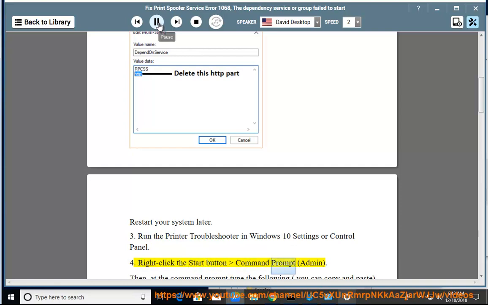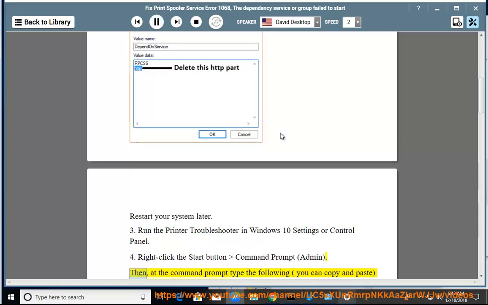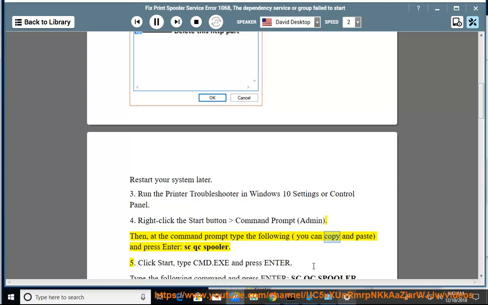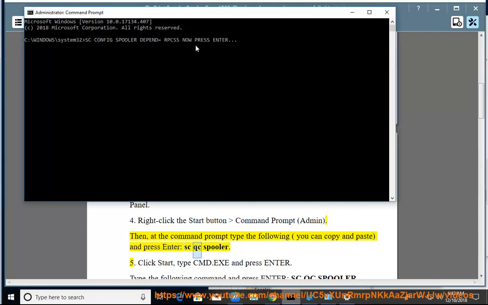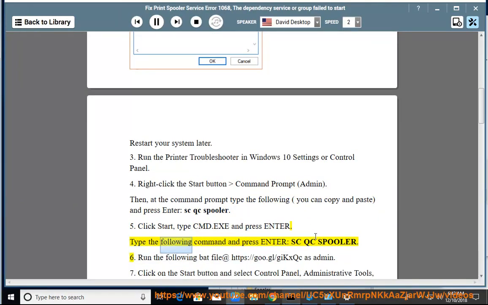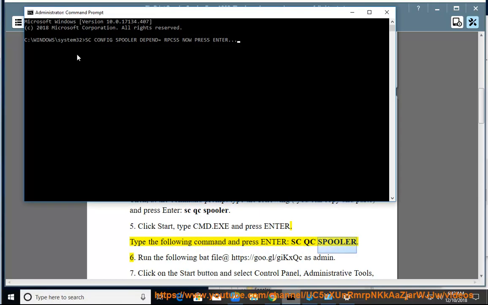4. Right-click the Start button, select Command Prompt (Admin). Then, at the command prompt, type the following, you can copy and paste, and press Enter: sc qc spooler. 5. Click Start, type cmd.exe and press Enter. Type the following command and press Enter: sc qc spooler.